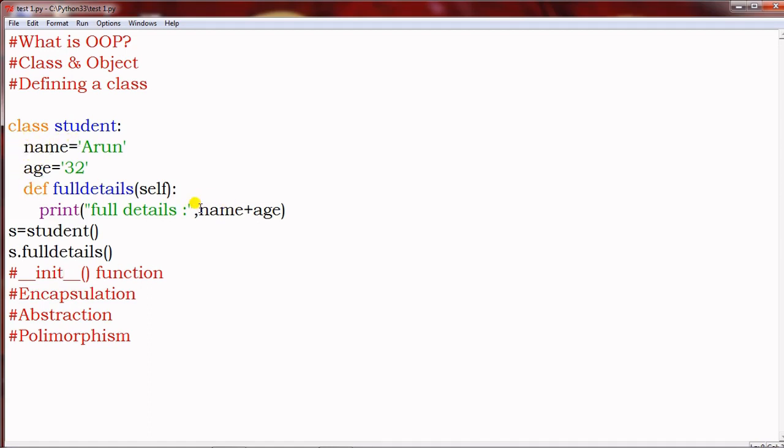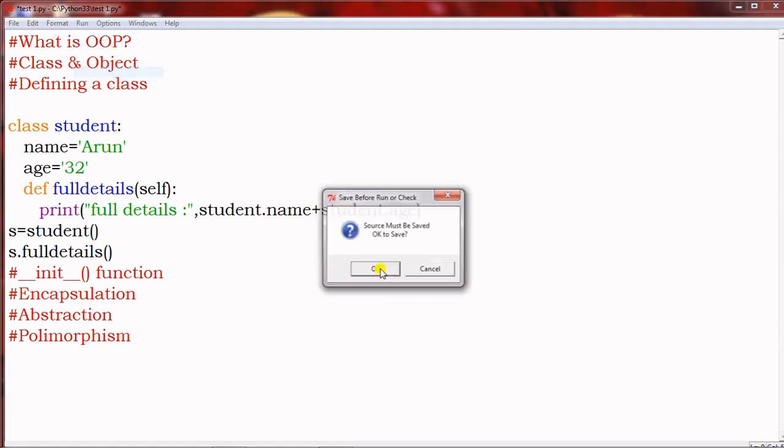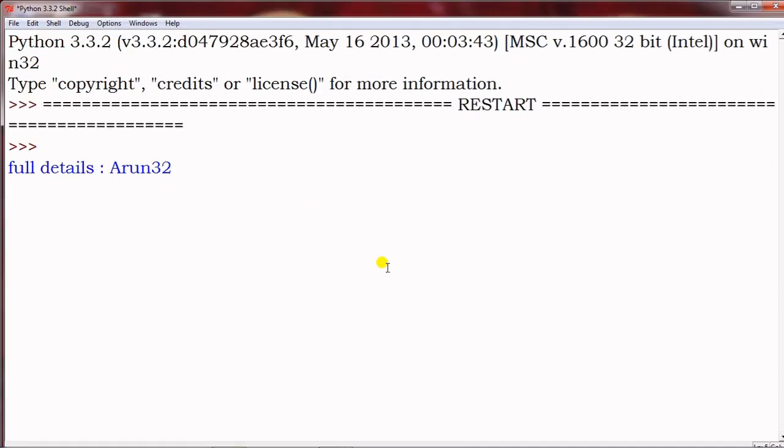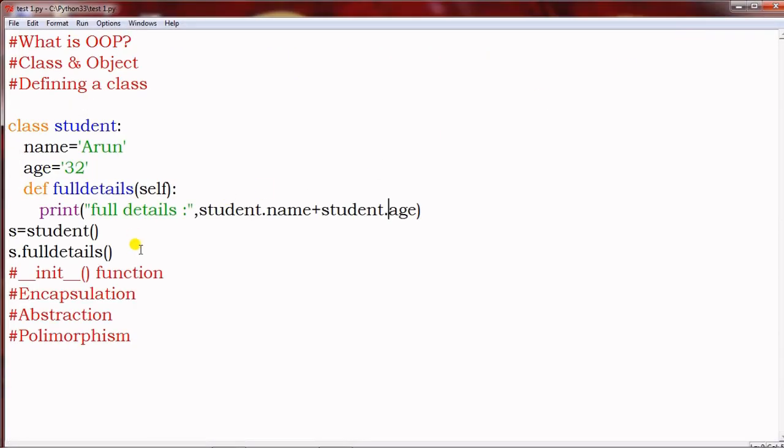So class members, if you want to access or write any class member, you have to give the class name. So I will provide student dot name, and the same way student dot age. Now if I run this, I hope this should work, and voila, see, full details are on with his name and his age. Okay, I hope you have understood how this worked.